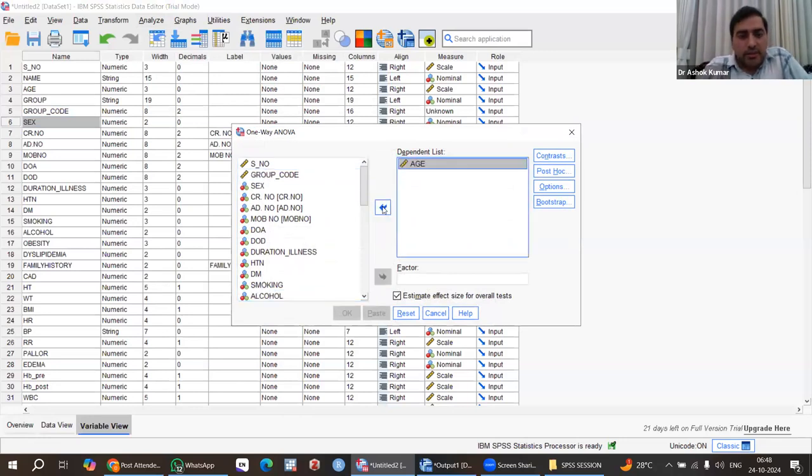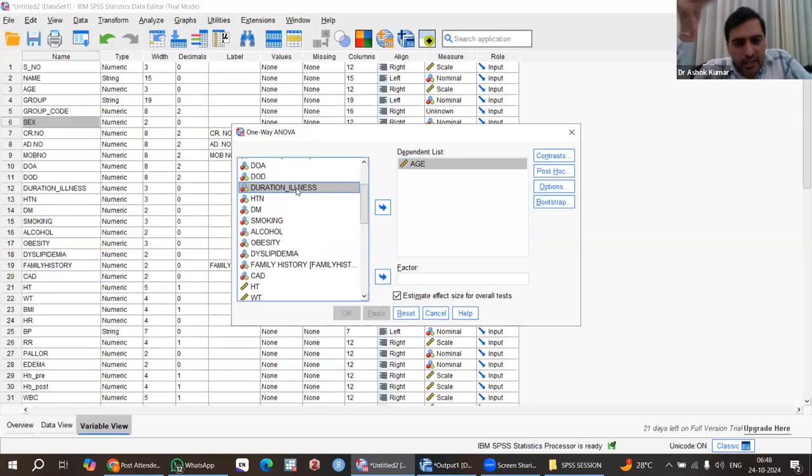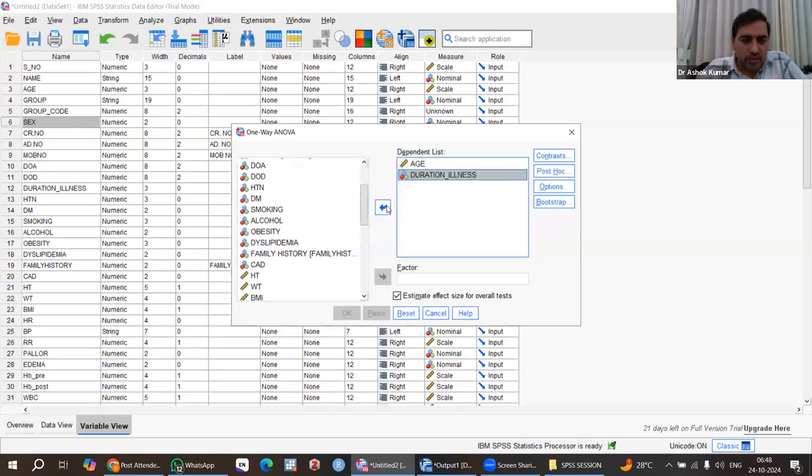Okay. Then I want to compare pre and post HB or duration of illness, because I know that duration of illness is not normally distributed. Although I want to compare in one way ANOVA, I want to compare mean and SD, I can bring this duration of illness in this dependent variable. There is no problem.